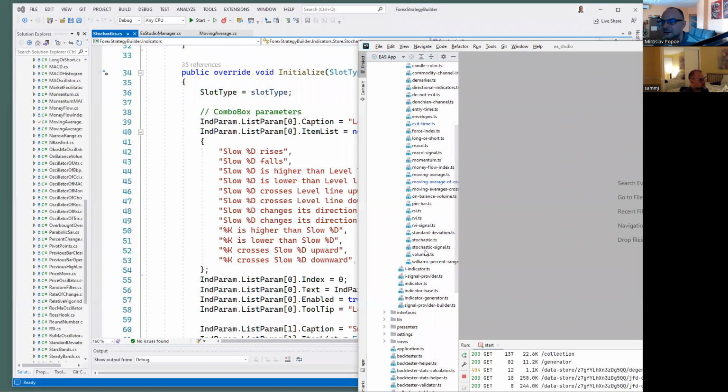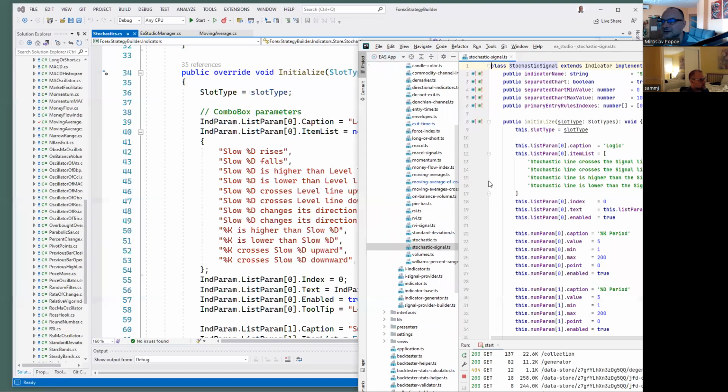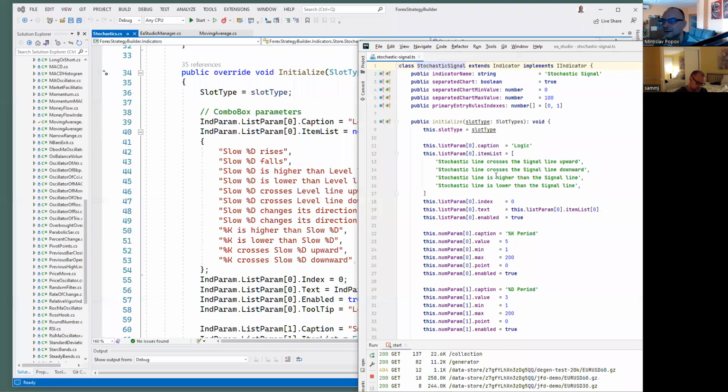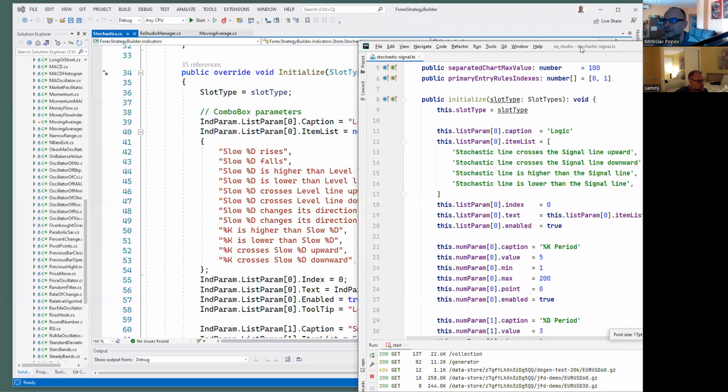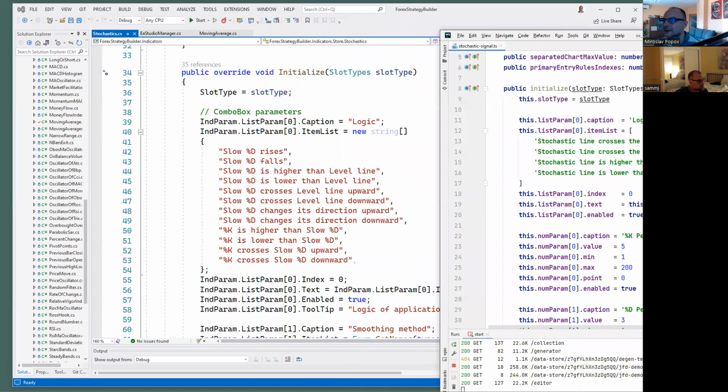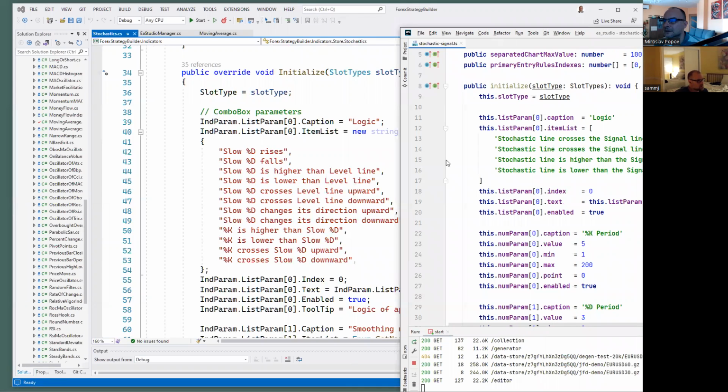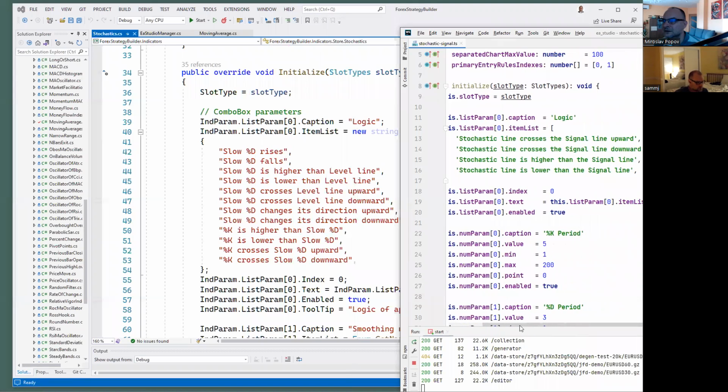stochastic signal. So 0 stochastic line. A stochastic line crosses the signal line upward, must correspond to. But what is the signal line? What is the stochastic line? What is the signal? I can't remember. I'm pretty sure this. Slow. What is the signal? What is the stochastic? What is the stochastic line?